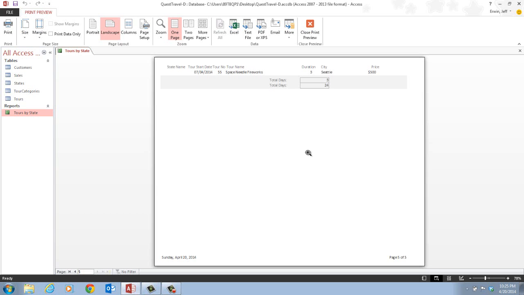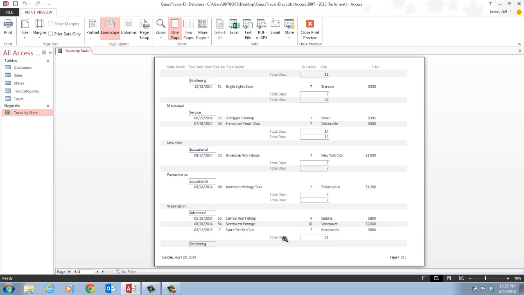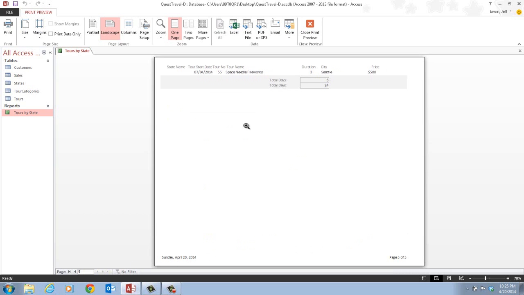And it tells us that 21 tour days are totaled for the adventure category. So if I go back one page, we see that there's the adventure category and there's 21 days. And then it tells us that there are 3 days for the sightseeing as well, which is a total of 24 days for the state of Washington. Now the summary data would look better if it aligned more directly under the tour duration values. You resize and align controls in the next lesson.